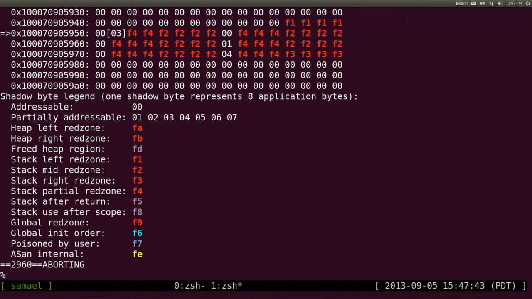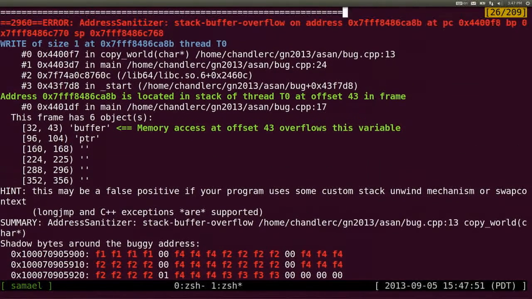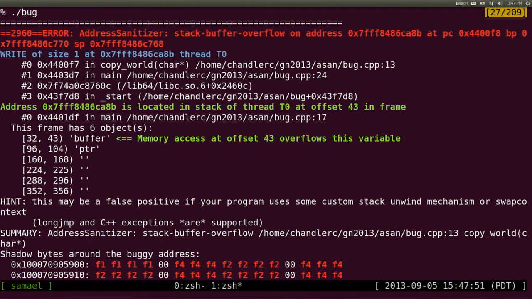Let's try this again. Much better. So it shows you where everything is.